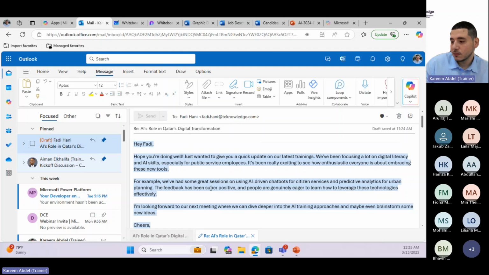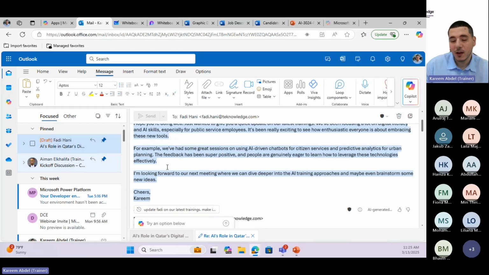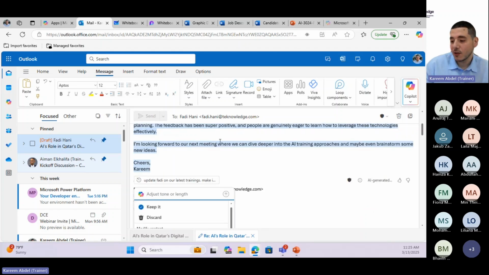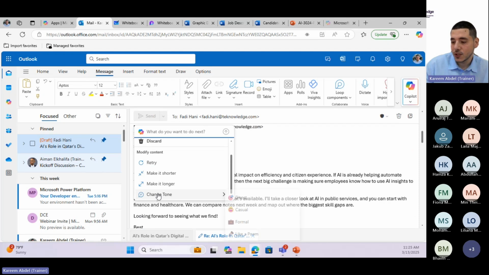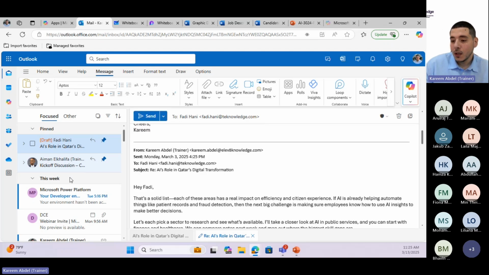So here, we've had some great sessions on using AI-driven chatbots for citizen services, predictive analytics, and it's getting all of these different contexts from Microsoft Graph. I can edit it out, make it shorter, make it longer, or change the tone, make it direct, casual, formal, or like a poem, if that's something you want to do.